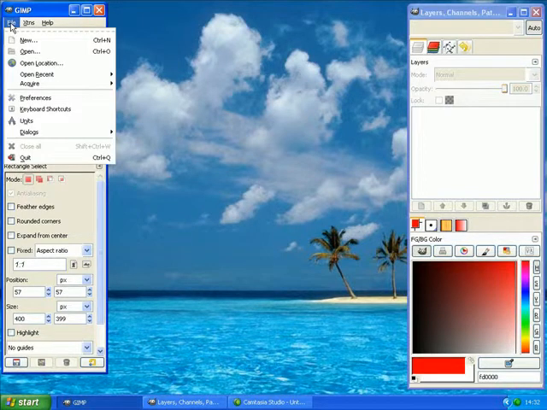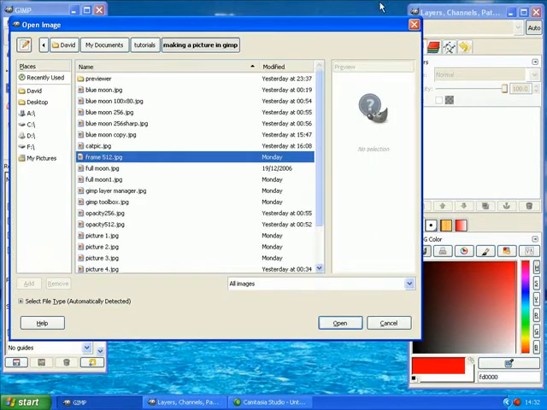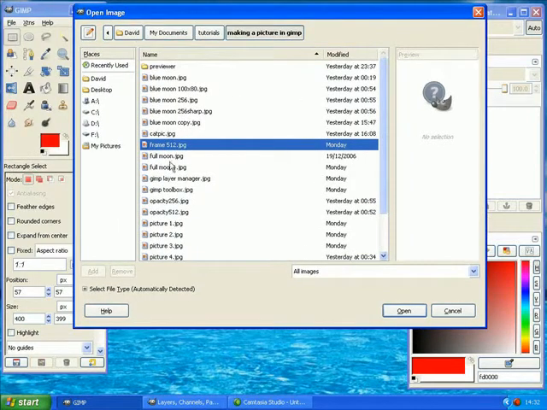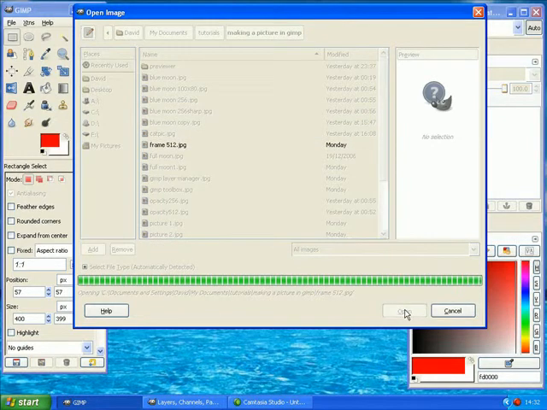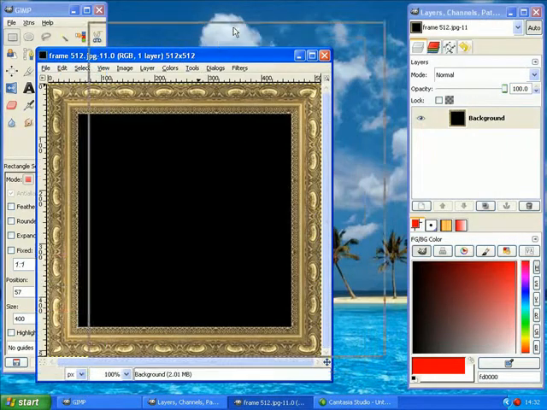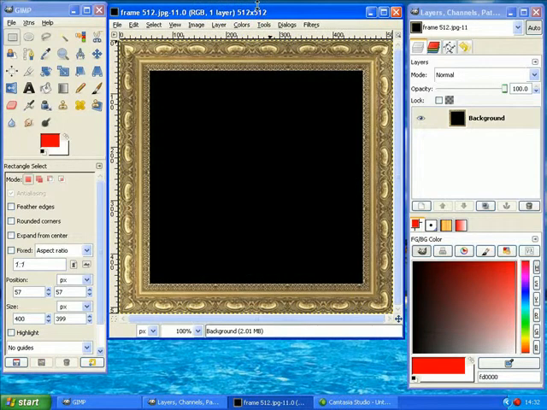First of all, as you can see, we've already loaded GIMP. We're going to go and get our picture frame, and it's already selected because I've done it 20 times already. Okay, let's move it in.